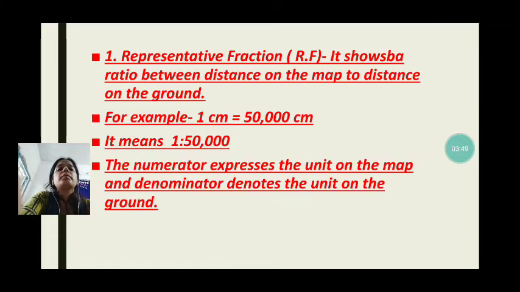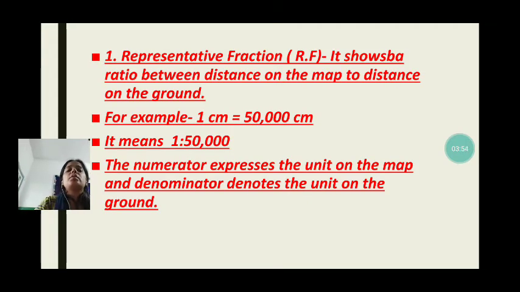Next we can see here the scale can be shown in three ways. First one, representative fraction. Representative fraction, in short we can say RF.